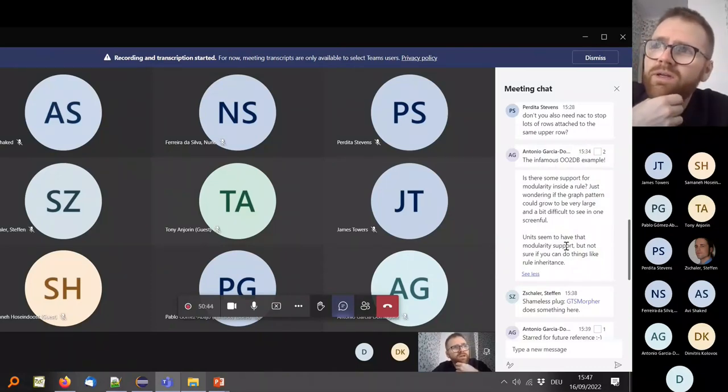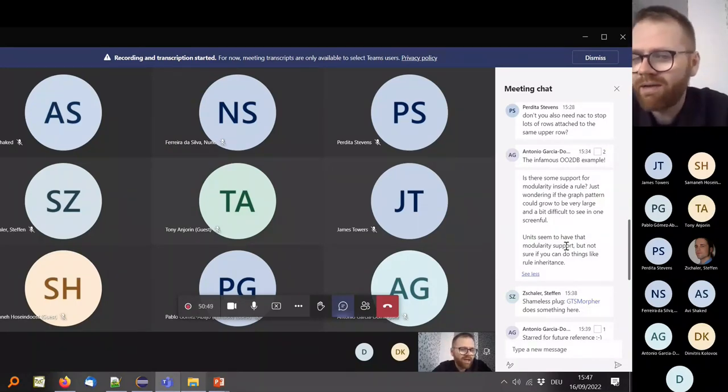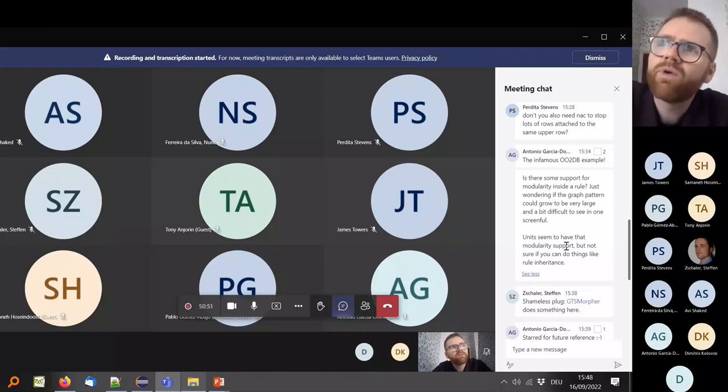Like if there are different subclasses of a certain class, then you only need to have one rule that covers all of the different subclasses. That works sometimes. Sometimes it doesn't really work. For other cases, you might need to repeat yourself a bit.